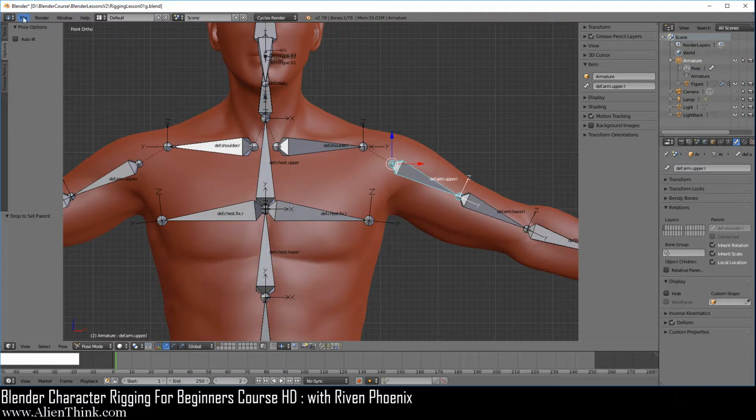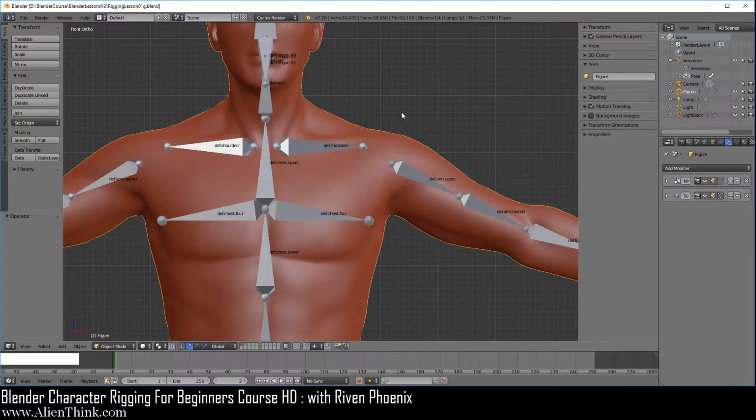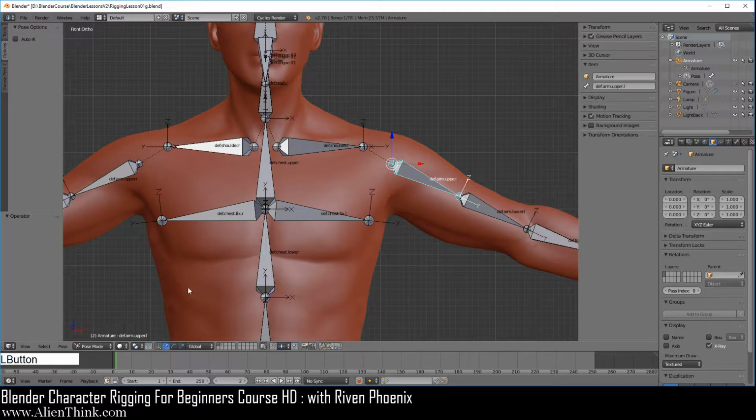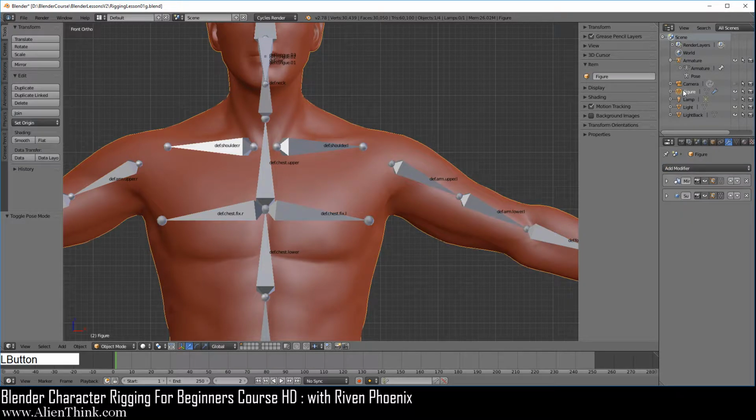Now we're going to go ahead and reload this file. Okay. Now you can also create parent-child relationships on the object level. So when we click on this figure, you can see that we are right now in object mode. And then when we click on this armature, we can also switch this to object mode.